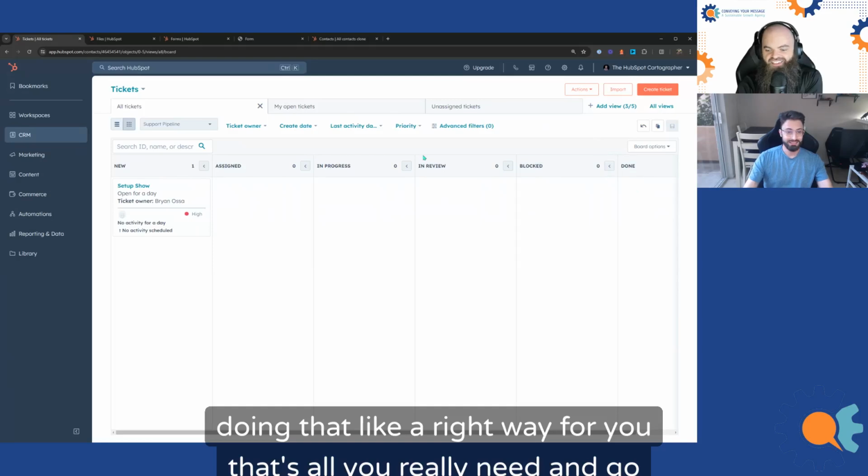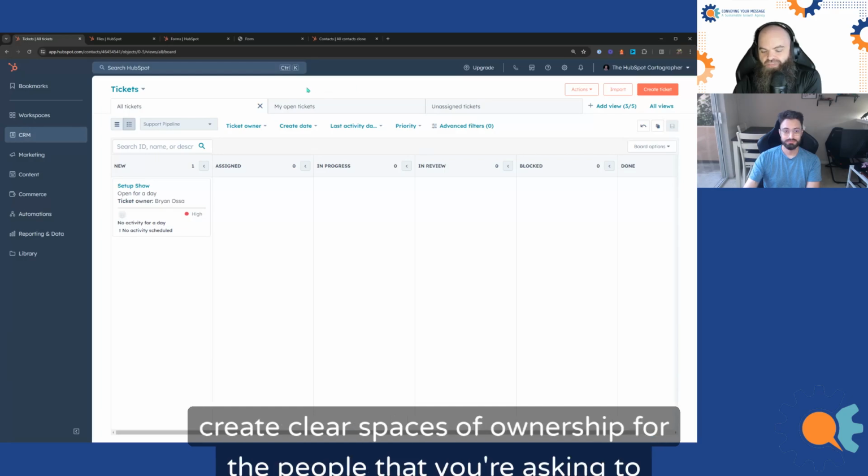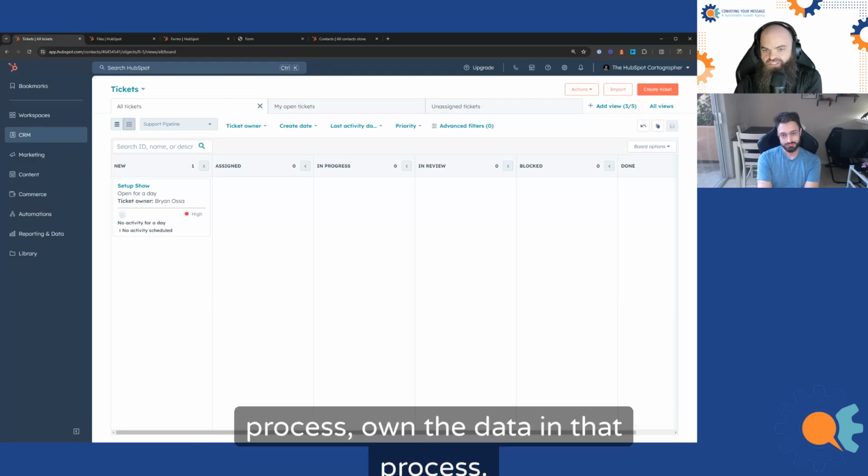Yes. And I'll ask this and see if you agree. I think one of the keys is that we're not trying to create silos, but we need to create clear spaces of ownership for the people that you're asking to come into the system and use the system, own their process, own the data in that process.